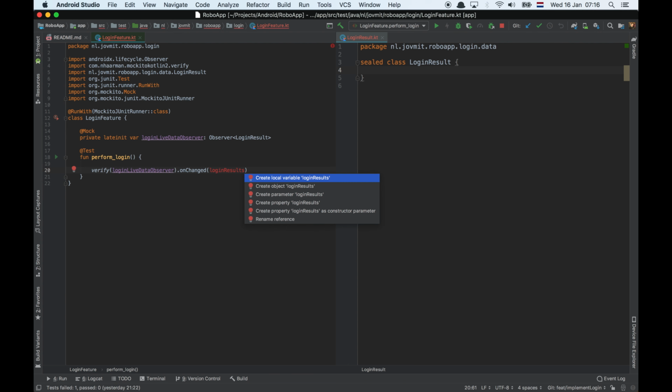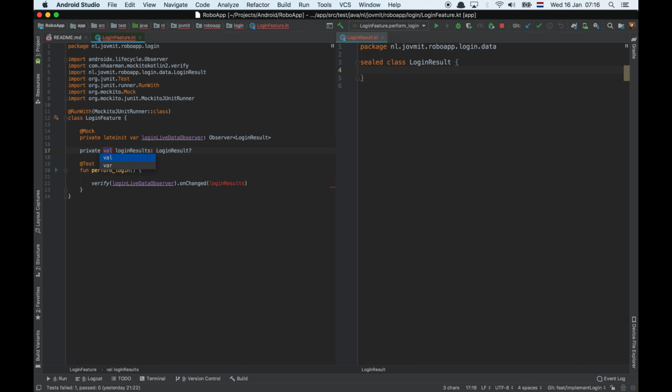Then the login result is going to be also a property. It's gonna be a val. I'm gonna directly assign LoginResult.Success, let's say. So thinking about a login, on successful login, I would expect some sort of user in return from the web service. So I would pass something like this into the success.